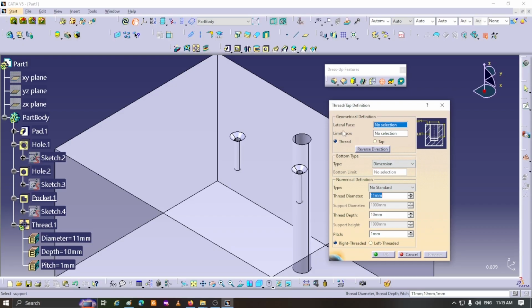Lateral face is the surface where the thread will be created. I click on the box next to it until it turns blue. I click on the inner cylindrical surface. The software recognizes this as the face. If the lower checkboxes are still on tab, change it to thread. In the limit face option, we must specify the surface where the thread will begin.